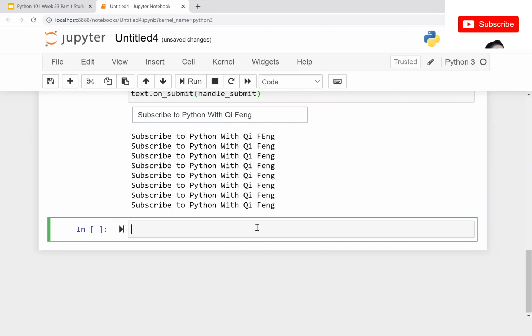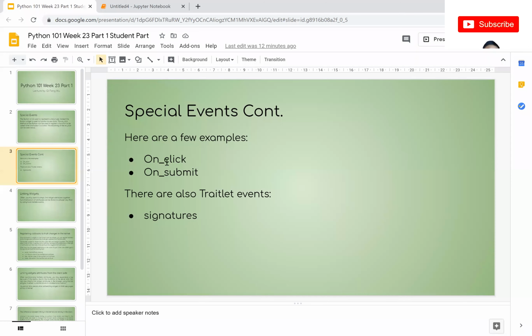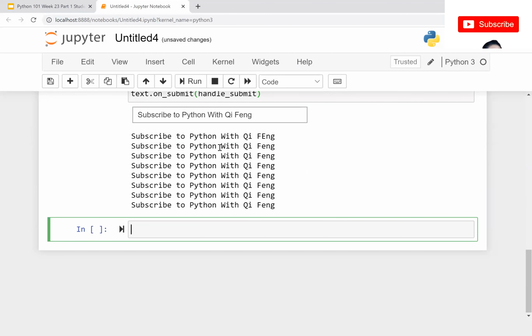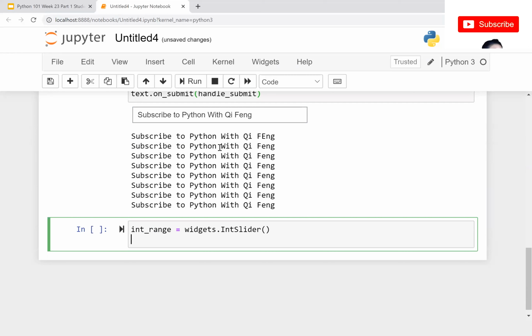All right, so now we're going to talk about sliders. Let's start with an integer range, and it's going to be equal to widgets.IntSlider. Don't forget to capitalize, the camel casing. Display the integer range. Now that's not just that. There's more.